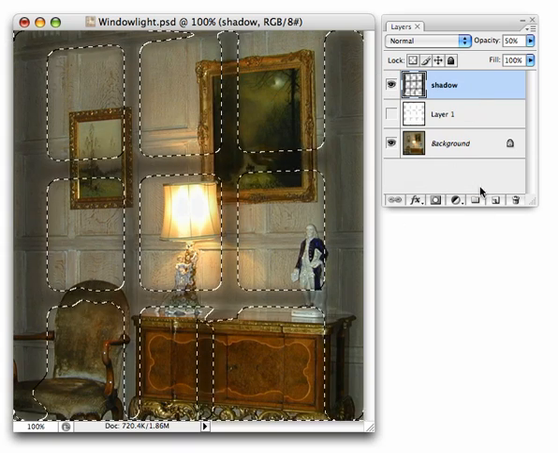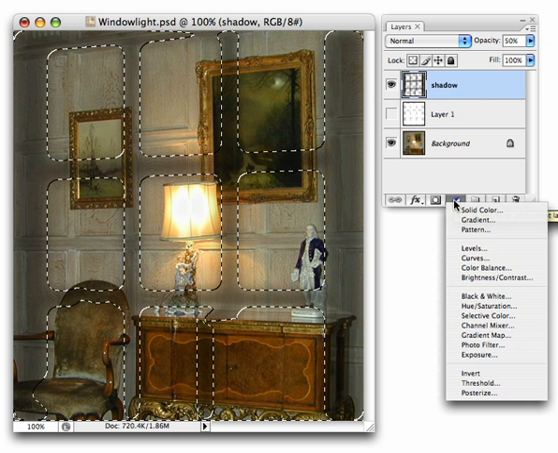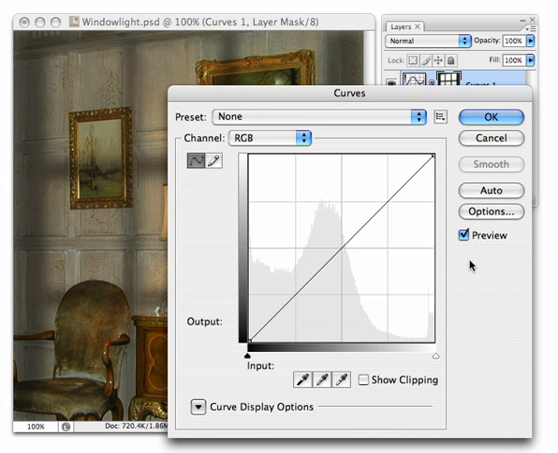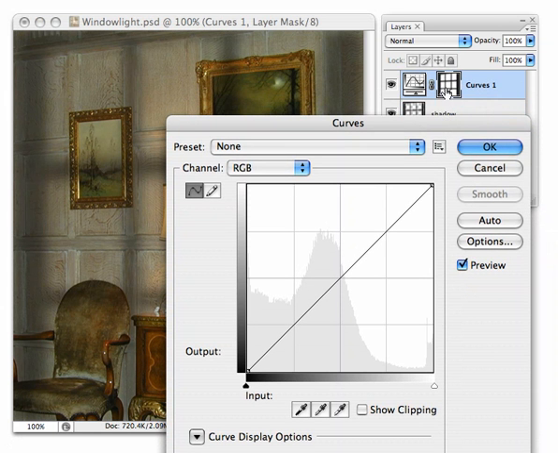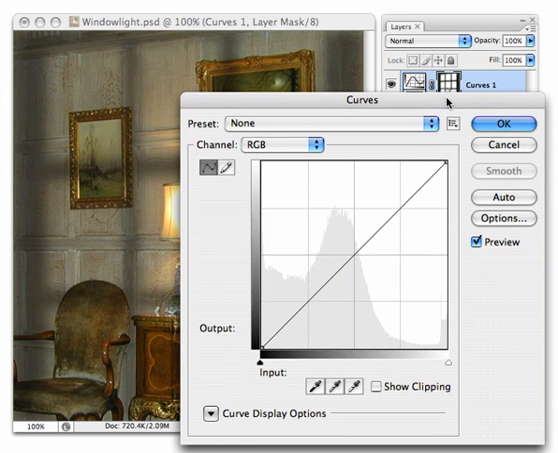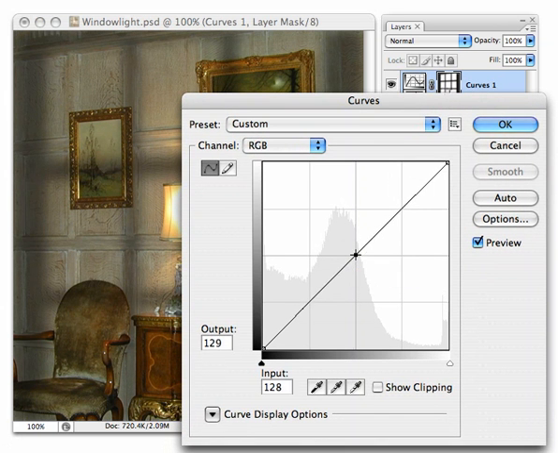When we now choose curves from the adjustment layer dialog, because we have an active selection, as you can see just behind here on the mask for the adjustment layer, everything outside that selection is masked off and won't be affected. So we'll begin by lightening up this section of wall slightly.